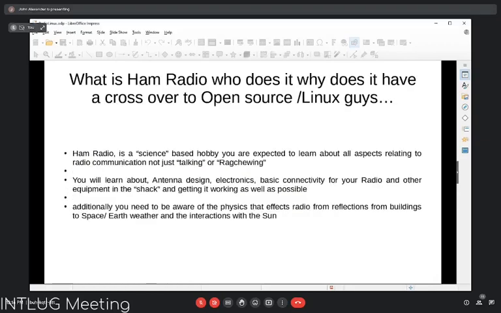Ham radio is a science-based hobby. If you go to any of the groups in charge, whether it be the RSGB in the UK or the ARRL in the US, they'll tell you it's a science-based hobby. You're in charge of learning for yourself. It's learning and experimentation. So this is having fun, but also learning while you're having fun.